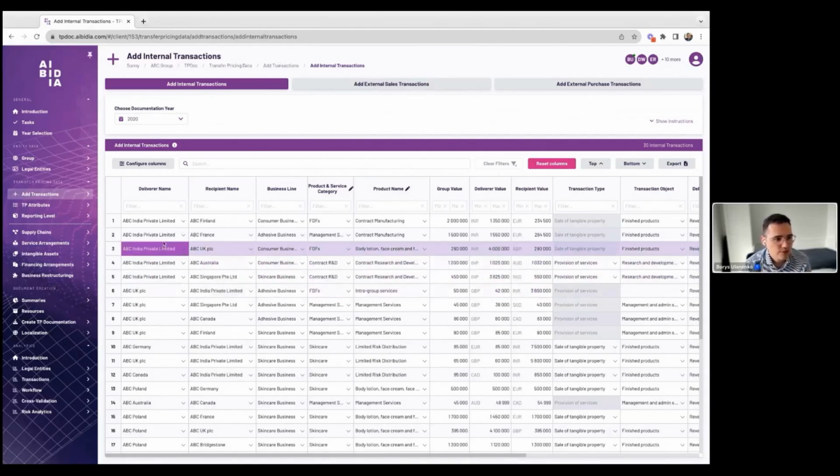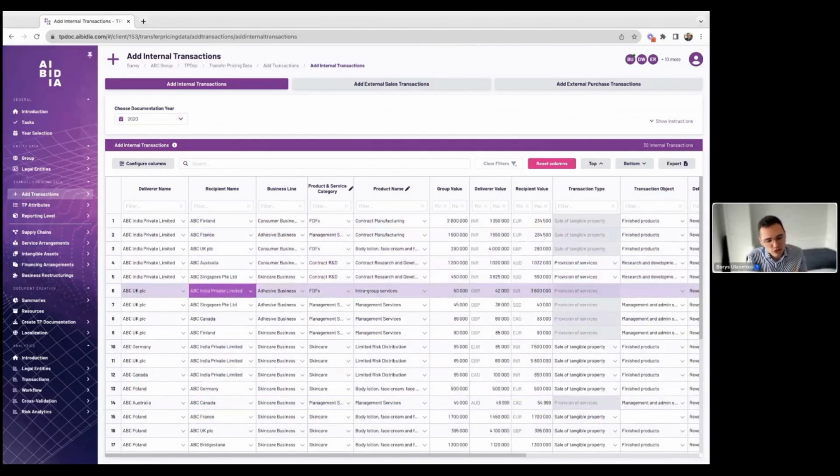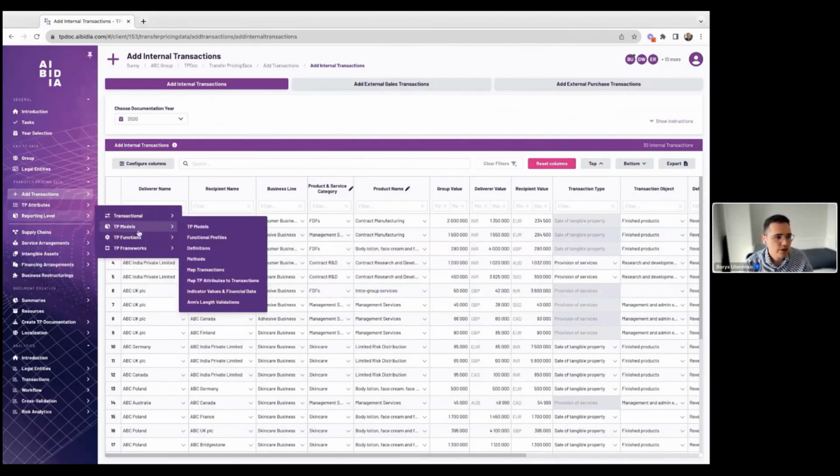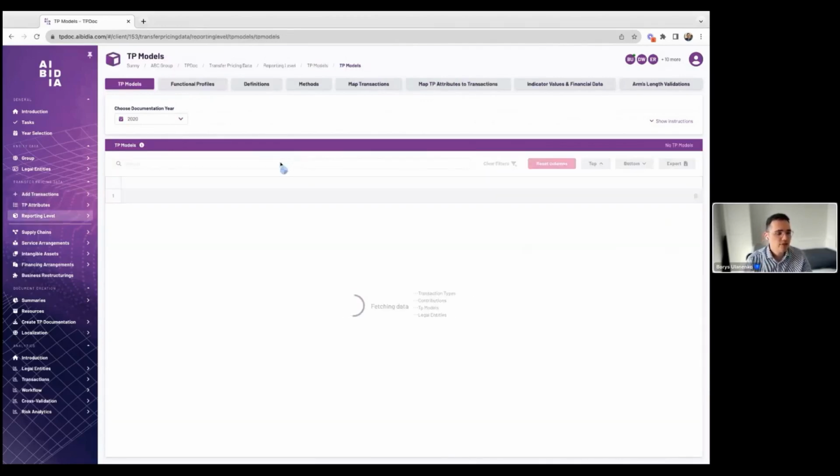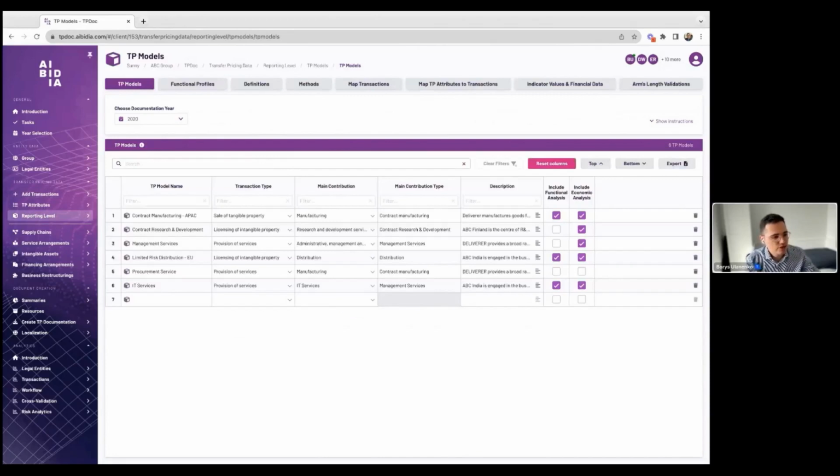So here we have a set of transactions, but you don't yet have the methodologies and mappings yet. So that's what we mentioned earlier. This is about having consistent and standard policies and models on the platform. And then you also have a guided way to provide this data.